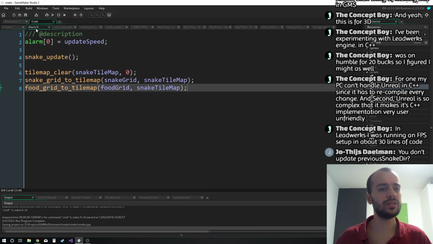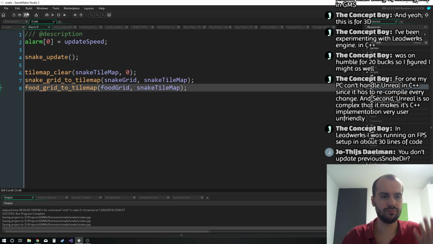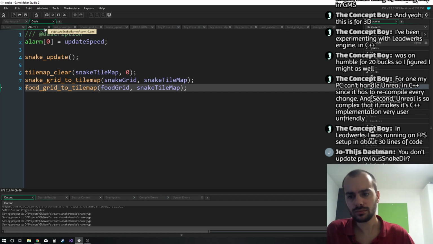I should point out that I'm using alarms for the update cycles. I could just lower the frame rate and put that in the step event, which is probably what the game would have done at the time. But as I'm going to add features, animations, and stuff, we will want to be able to update the graphics more than we update the snake. So we are being wasteful on the update cycles.